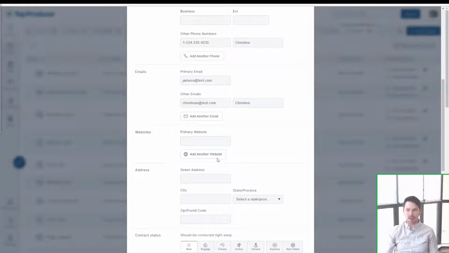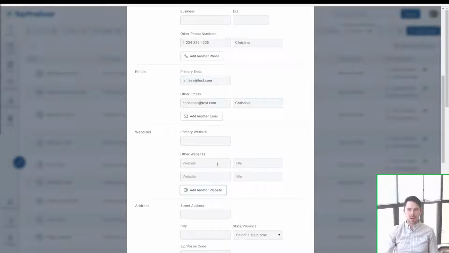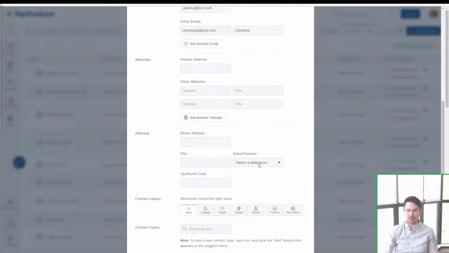Same thing for websites. You can add as many website links as you need to your contact. So if you want to link to their website or some social media links or some other things related to them, you can definitely do that there and title that as well.